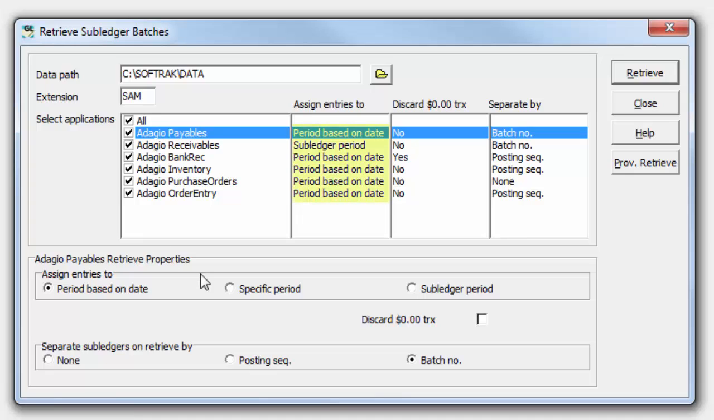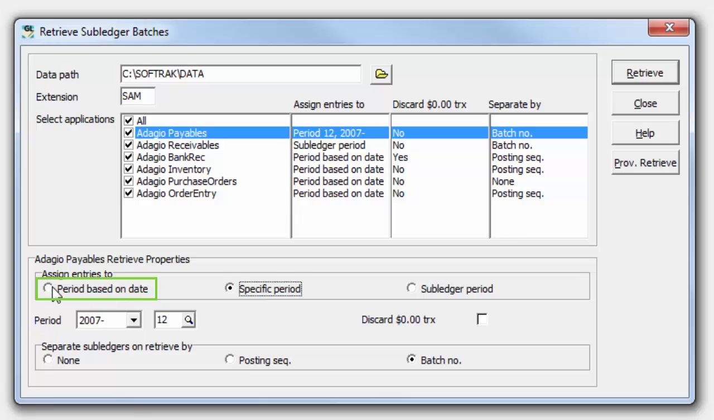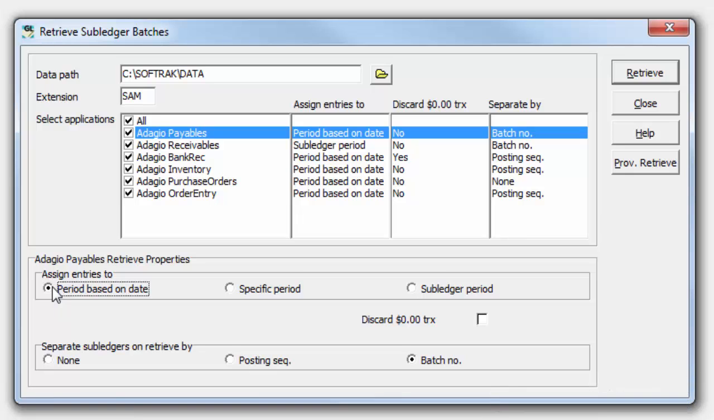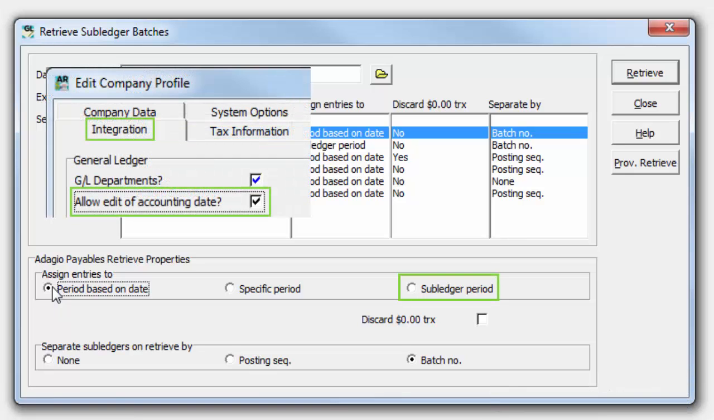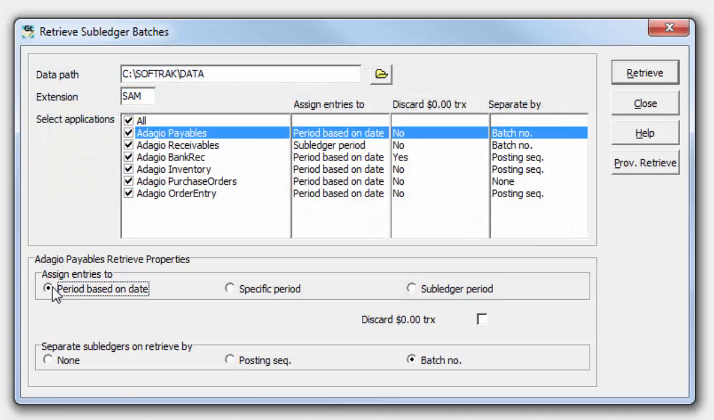Assign the fiscal period and year to each entry, either from a specific selection here, or based on the transaction date and where it fits in the fiscal calendar, or for supported Subledger programs based on an accounting date which may be different than the transaction date. If an entire entry nets to $0, you may choose to discard such entries from retrieval.